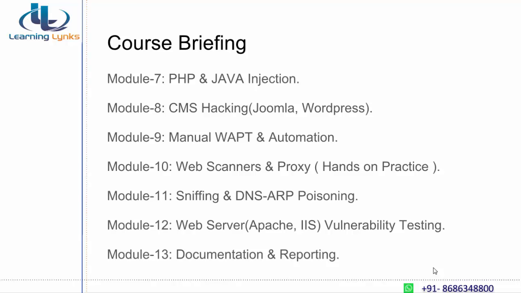The next part is web scanners and proxies, where we'll be learning about various web scanners such as AppScan, Netsparker, WebScarab, Burp Suite, ZAP, Saturn, IronWASP, Acunetix, and all these major ones. So all these things we'll be learning in our scanner section.